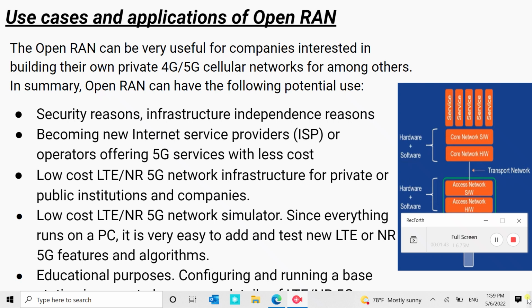Some small companies or small institutions might be interested in having their own private network as a replacement to Wi-Fi networks because they are more effective, more efficient, and the quality of the services provided by them is much better than Wi-Fi, and therefore you can reduce the cost of building networks while providing better quality of service to your end customers. The fourth use case might be for building low-cost LTE or new radio 5G network simulators.